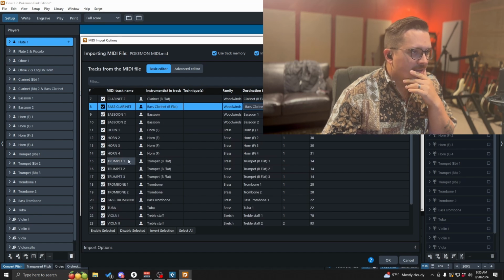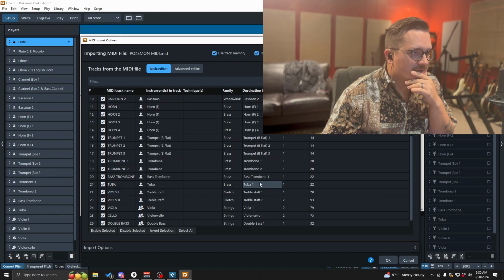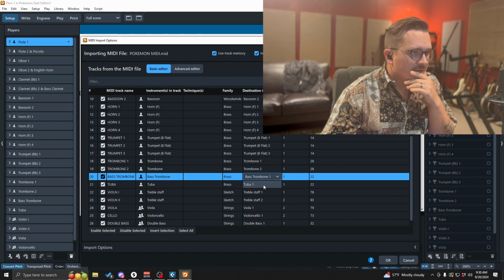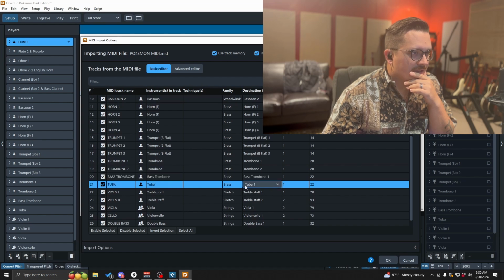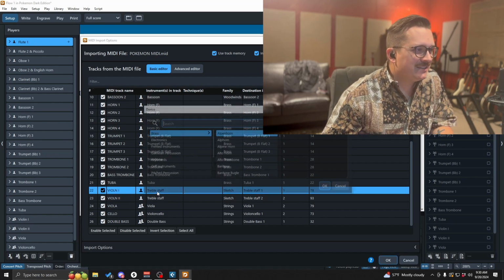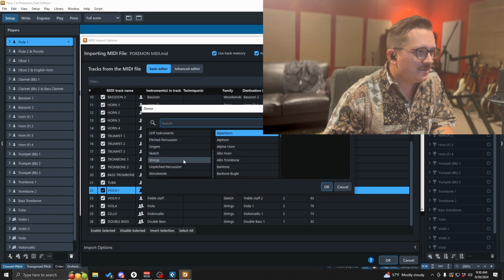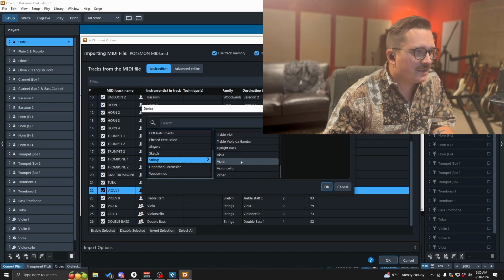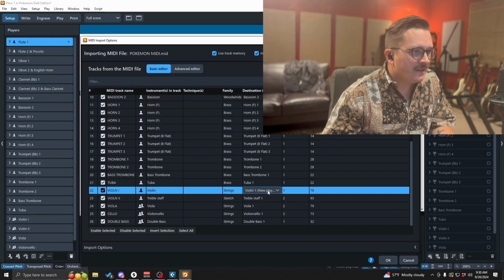And this is why I label them so intentionally. Trombone, bass trombone, this is right. Tuba 1 is right. Okay, so here's an interesting thing. For some reason I put violin. Oh, because I didn't spell violin right. So what we're going to do here is go to strings and tell this that it should be a violin. Okay, and then we want that to be violin 1.